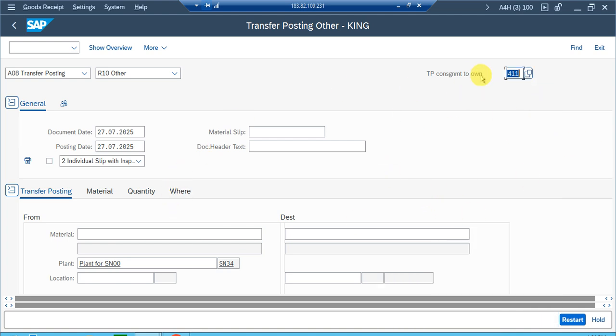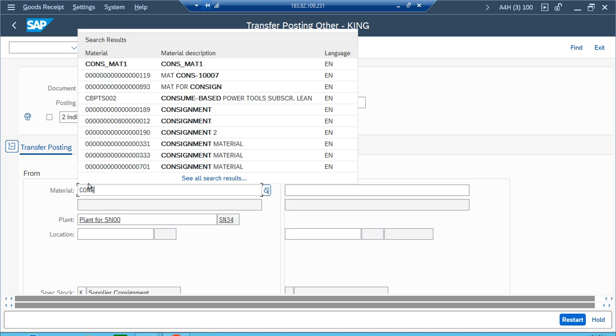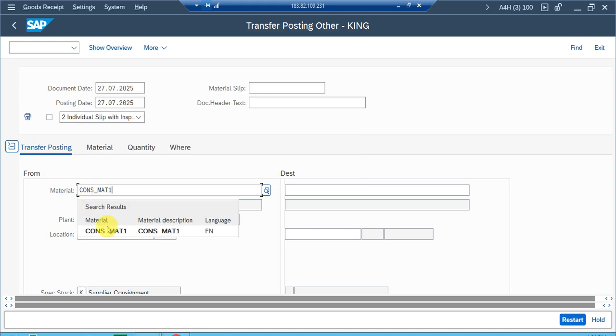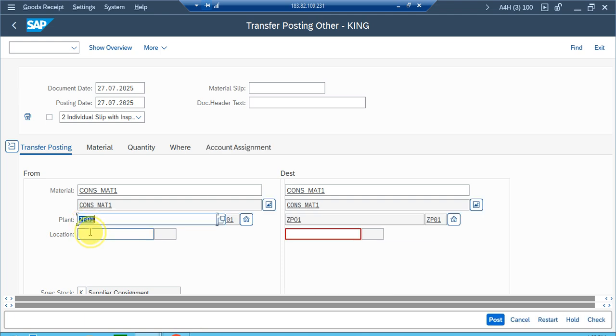So now we'll do this transfer posting activity. If you scroll down, under the transfer posting tab, enter the material. For which material do you want to do transfer posting? I want to do transfer posting for material consignment underscore mat1. In the destination field also enter the same material. Then, what is my plant code? My plant code is ZP01. What is my storage location? My storage location is 0001.